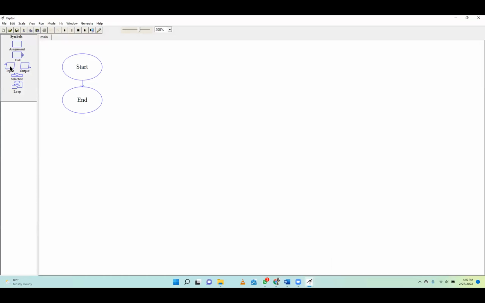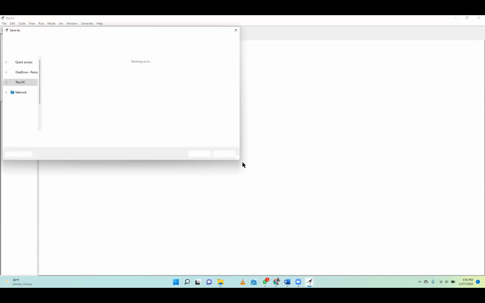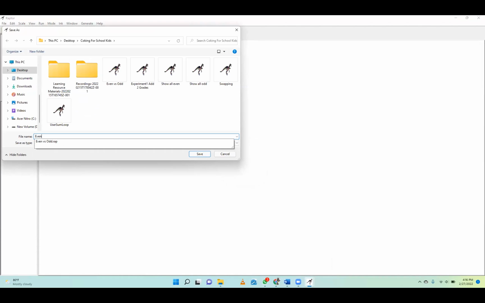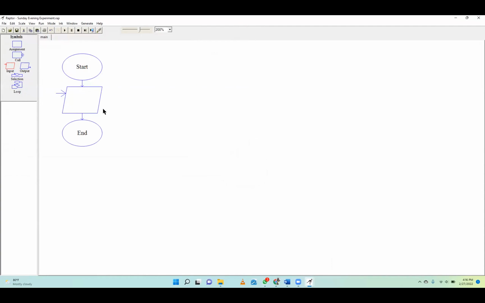So we use the input symbol here because we're putting data into the flowchart. The arrow pointing toward the parallelogram means data going into the parallelogram, going into the symbol. So click on that symbol. I will click here, save it, and let's call this Sunday evening experiment. So here's our parallelogram now with the arrow pointing into it.